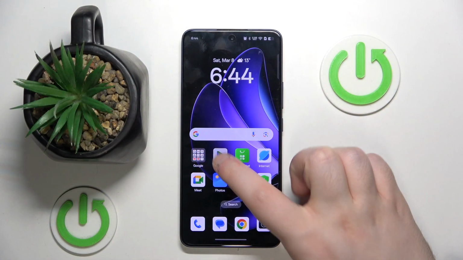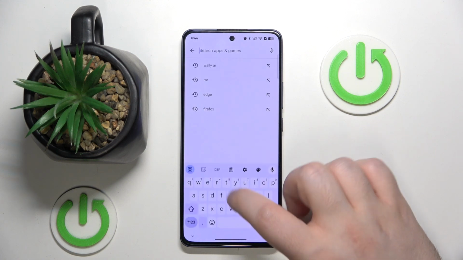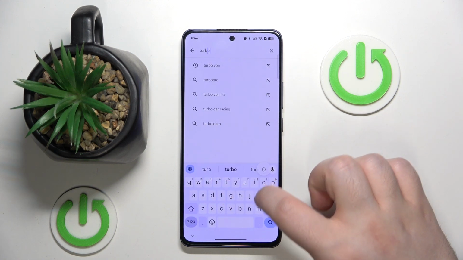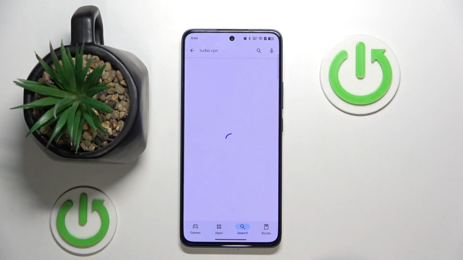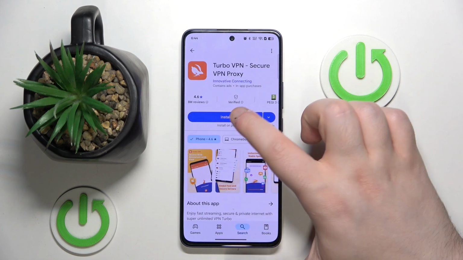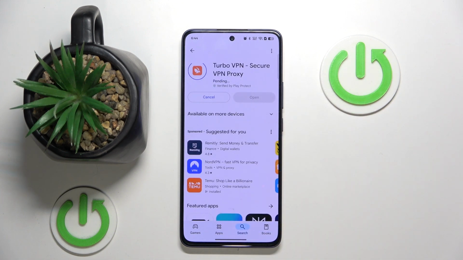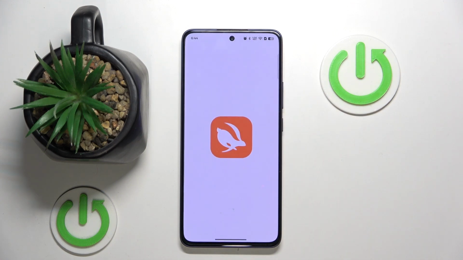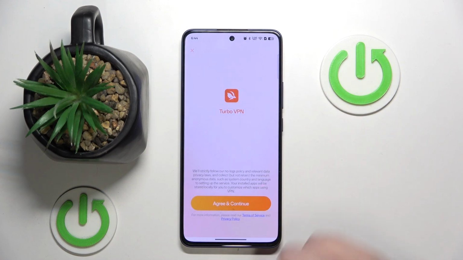So you have to start by opening your Google Play Store, then click on the search bar and type in Turbo VPN and click search, and then select this application and click install. Then click open and click agree and continue.